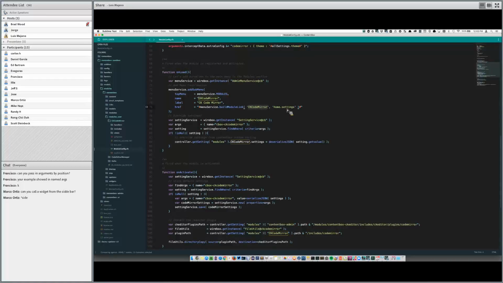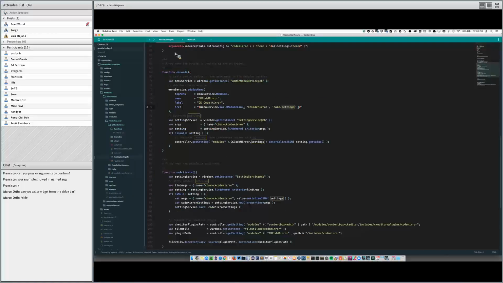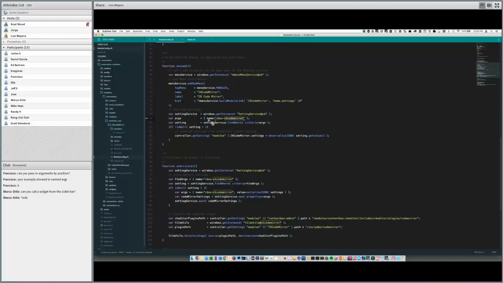So you can see here that I receive an extra plugins array, and I add myself into that extra plugins as code mirror. And then inside of my CK Editor Extra Config, I actually talk to the settings service because I have all my settings stored inside of ContentBox. And then I retrieve them and I add them right there to the code mirror so they can actually configure it.